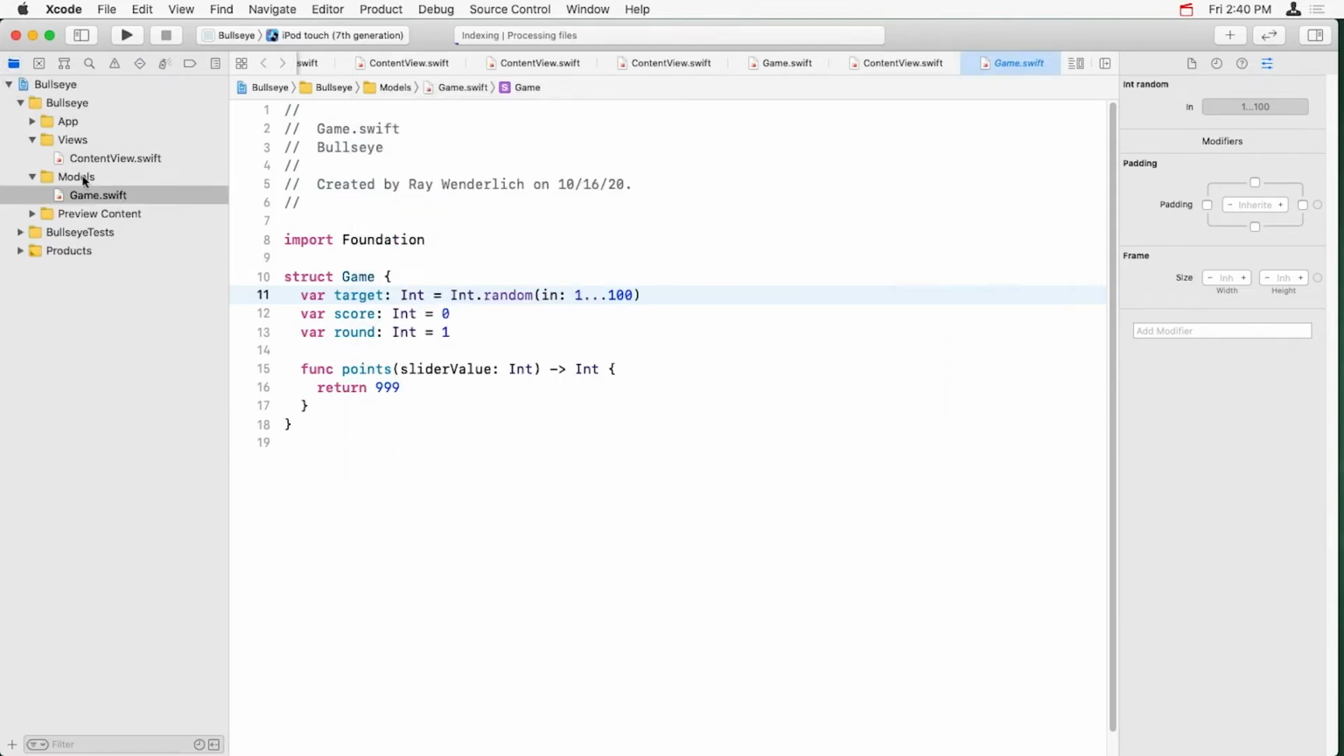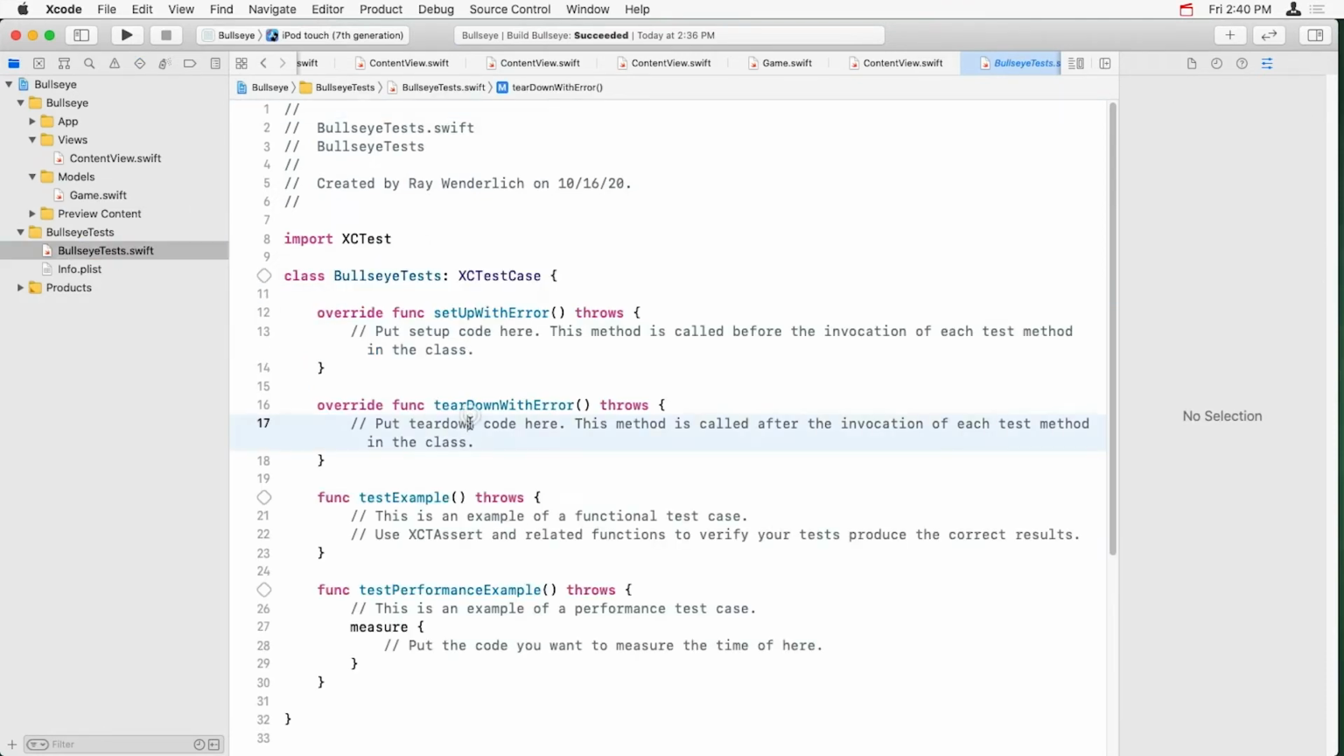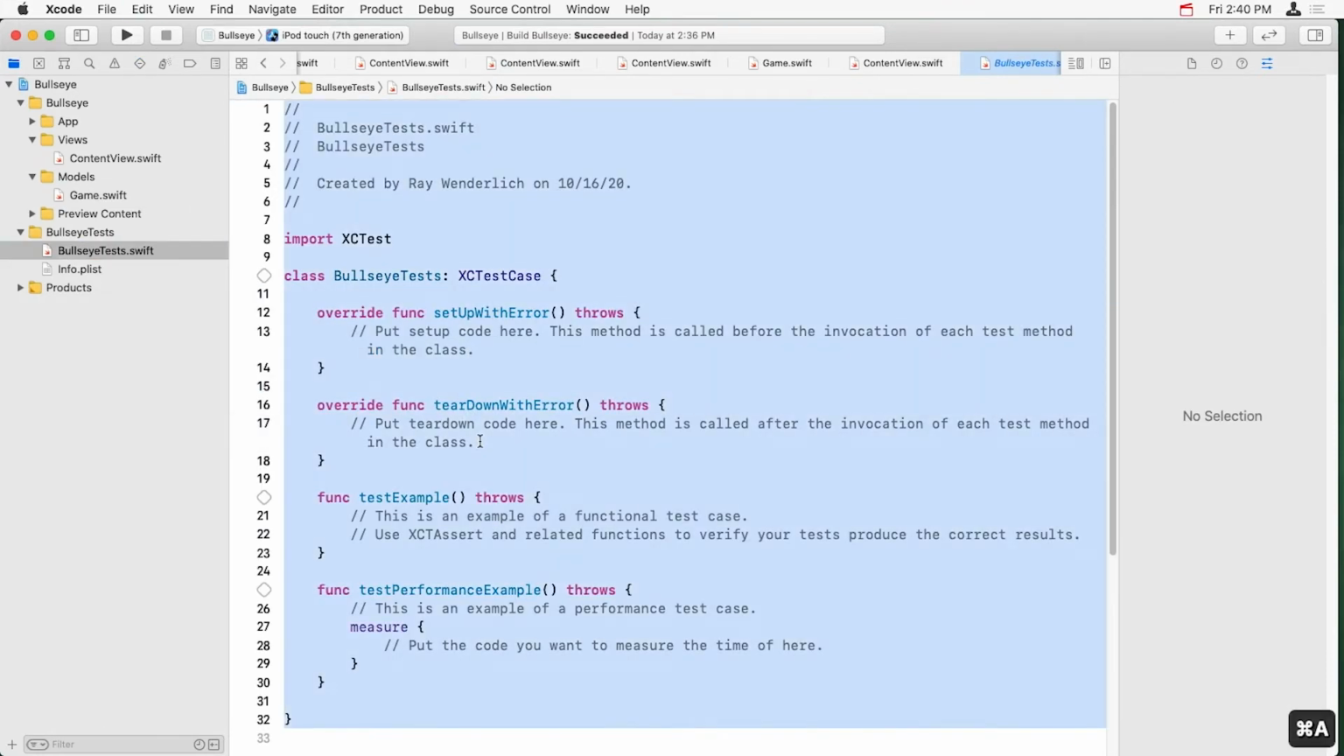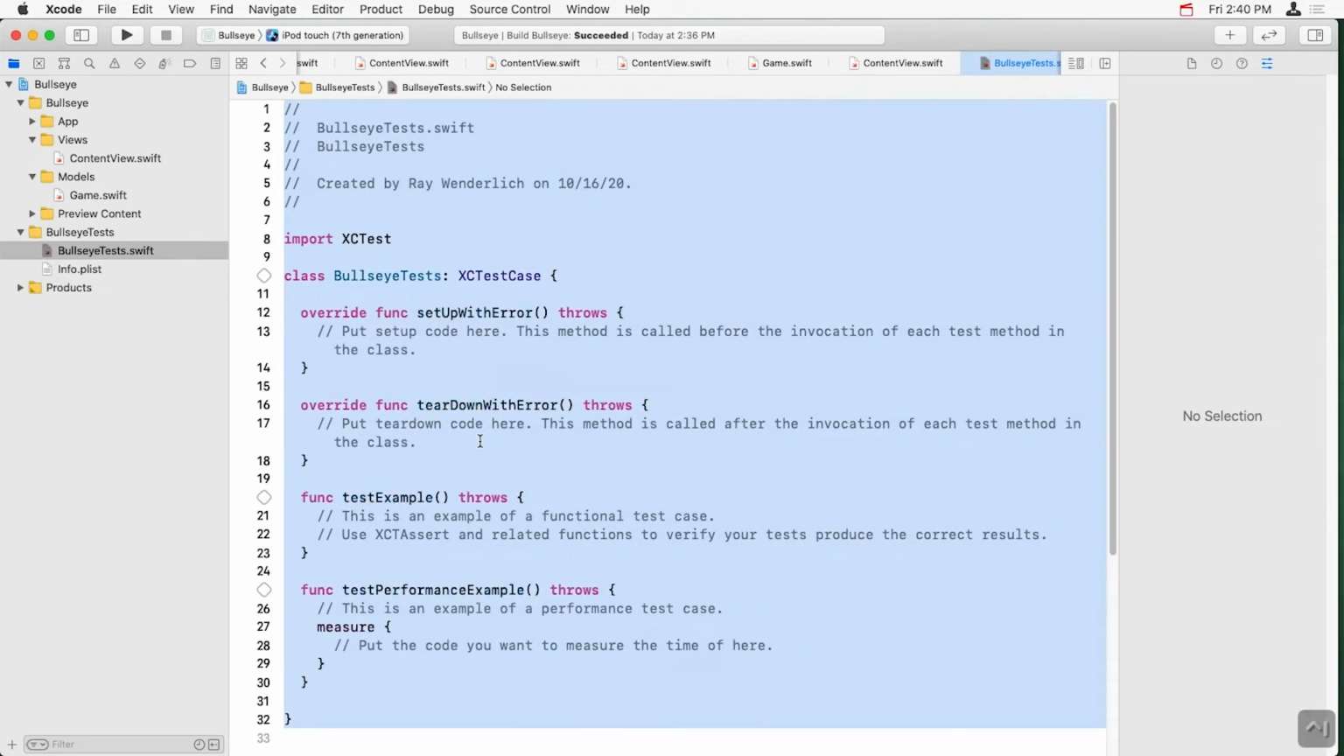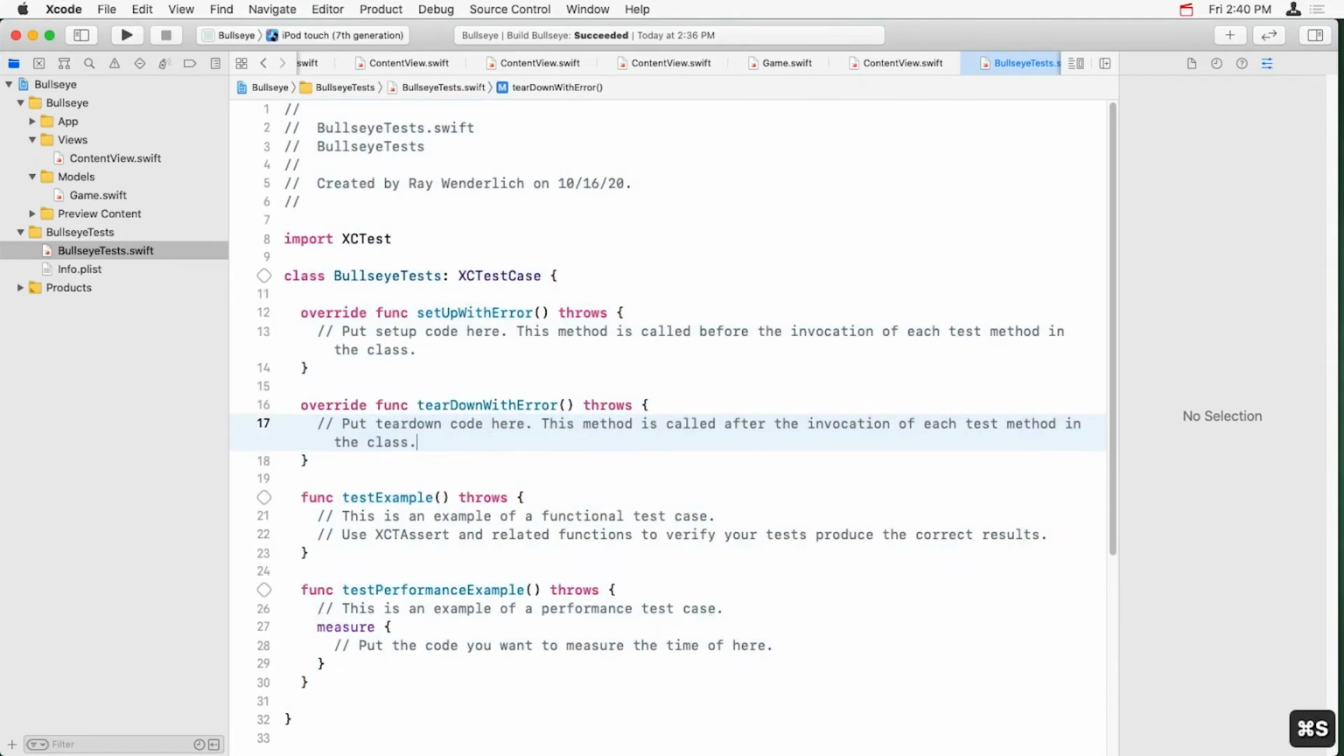We'll switch back to the project navigator. It's created a new group for us called Bullseye Tests and BullseyeTests.swift. And again, I like to use two spaces, so I'm going to Command A to select everything and then Control I to indent it the way that I like it.